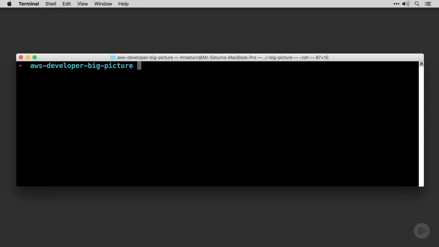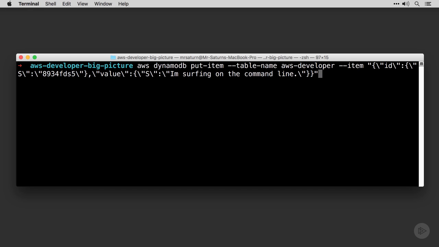Now let's try it out. I wanted to replicate the example from the last clip where we sent an item to a DynamoDB table. So we'll start by entering the aws command. Next will be the service we want to use, which is dynamodb. Since we want to put an item into our table, we'll use the put-item command, then the --table-name flag, followed by the table name. The last parameter we'll add is the --item flag and our item in JSON format. If we run this command, it should execute smoothly.